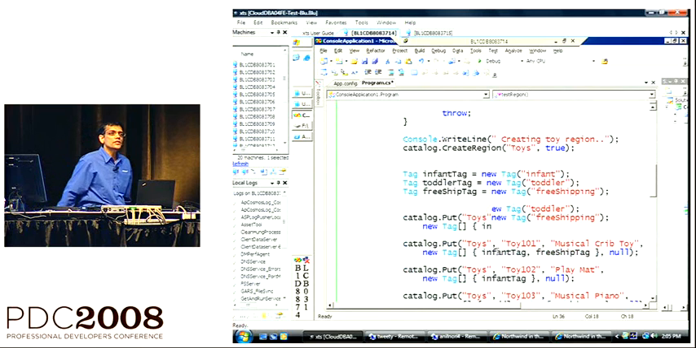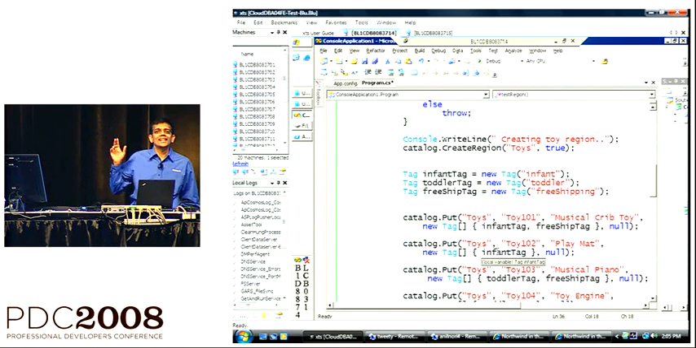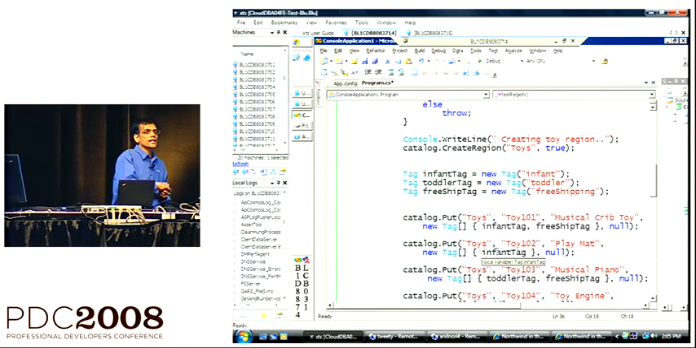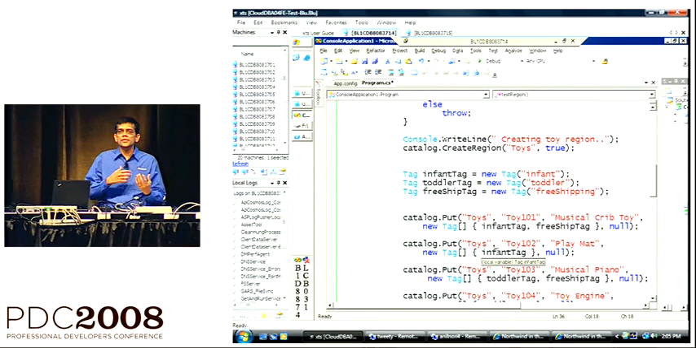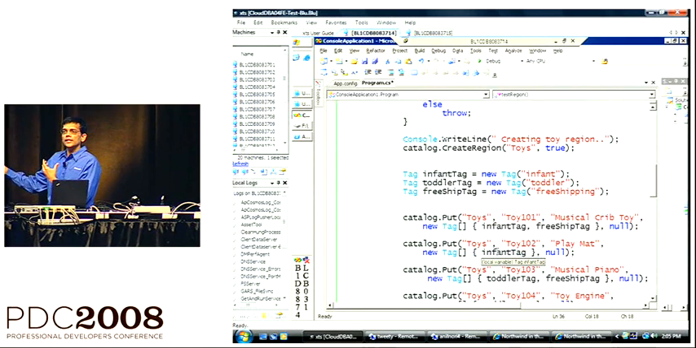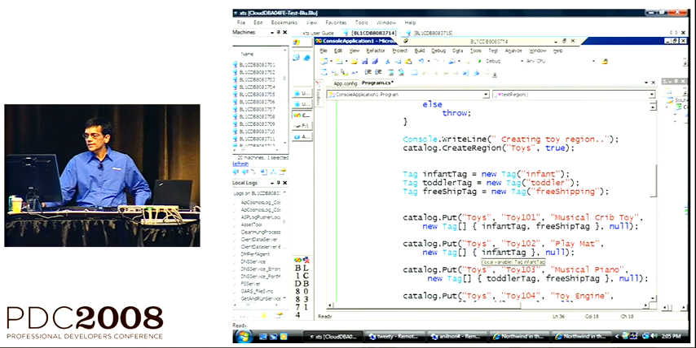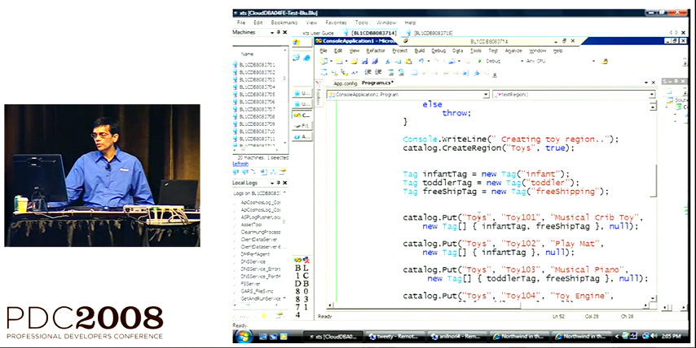There's another interesting feature that we have, which is called tagging, sort of similar to Flickr or other tags. When you insert keys on objects, it's not just keys on objects. You can also insert tags along with the object. In this example, I'm inserting a bunch of toys, like toy 101, a musical toy, a playmat, a piano, a toy engine. Along with that, I'm also adding some tags, like this toy is for infants, or this toy has free shipping on it. You can pretty much add any tags that you want.